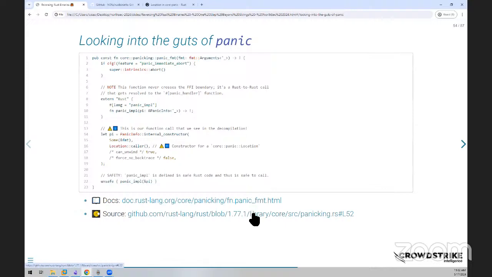So the question was from YouTube, and the question was, can we strip this metadata and this code from the Rust binary? Yes, you can. Part of what you can do is you can say to strip the panic unwinding code, you can do the panic immediate abort feature. That won't remove all of the panic metadata.